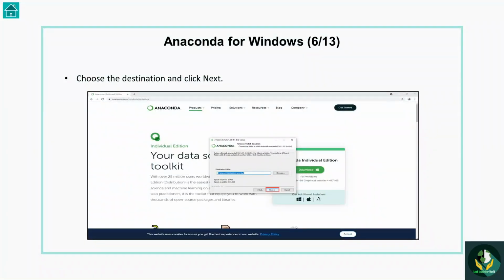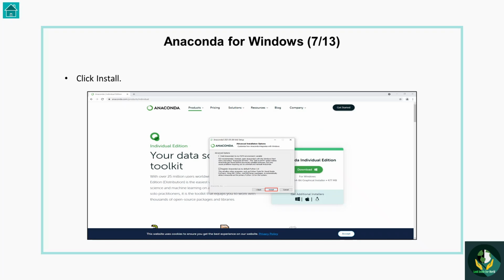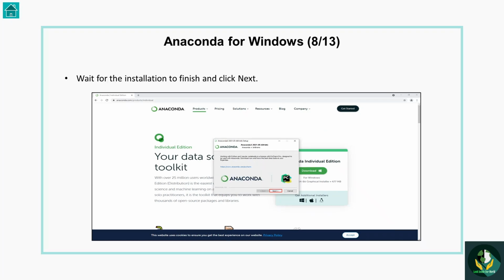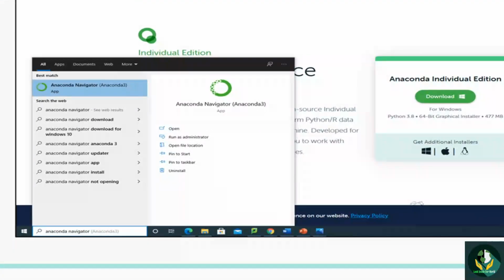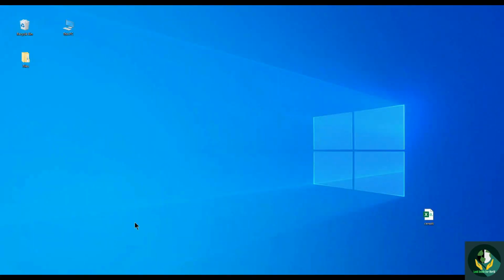If you want to change destination directory, click Browse and select your destination folder. Then click Next. Click Install. It takes a while to install. Once it is installed, click Next. Click Finish. If the installation was successful, Anaconda will be installed on your machine. To launch Jupyter Notebook, search for Anaconda Navigator in your search bar and open it.